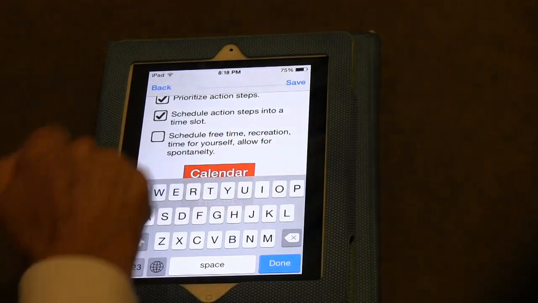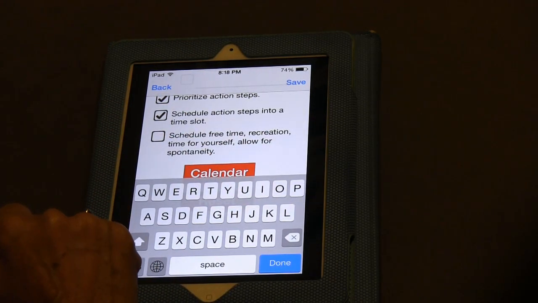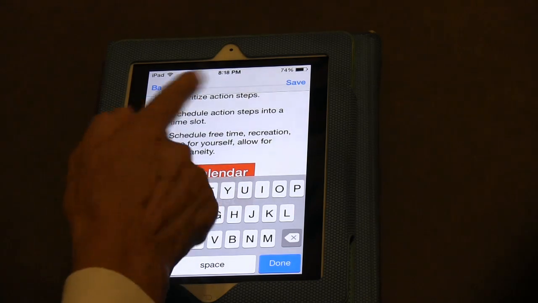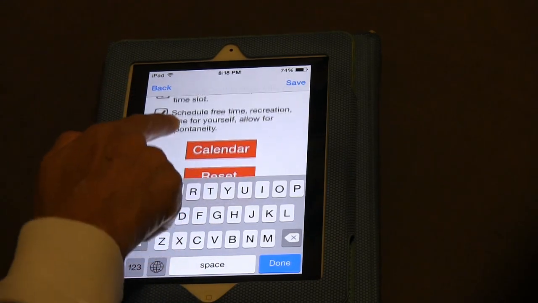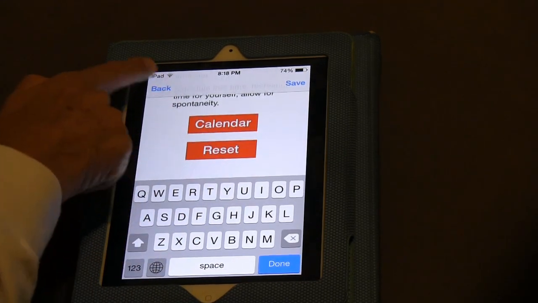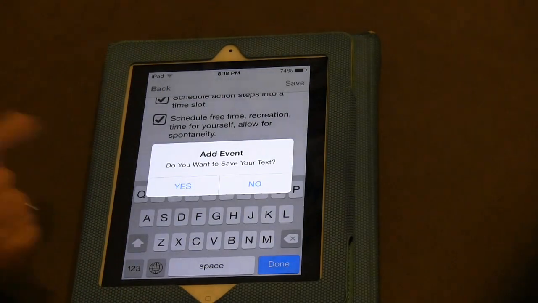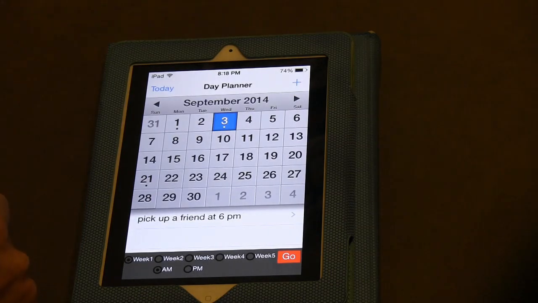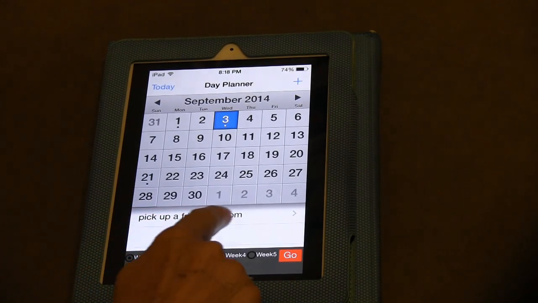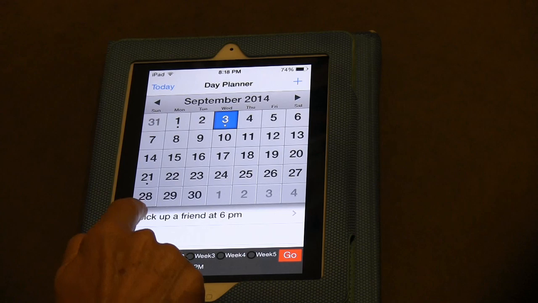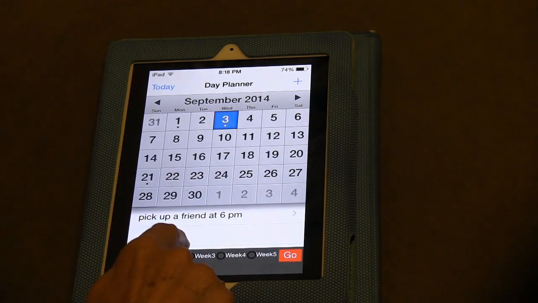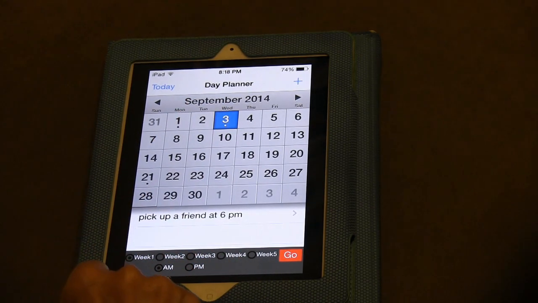Schedule action steps into a time slot of my day planner, which we just did. Schedule free time and recreation. Now, for us to save all these items, we just click Save. That's the most important step to do. It will also show the items that we need to do or remember on this date below the calendar, at the bottom of the calendar.